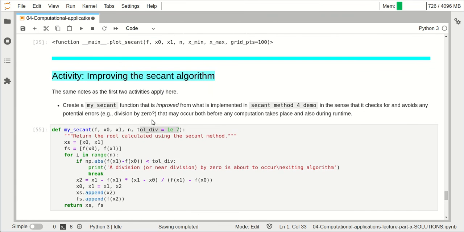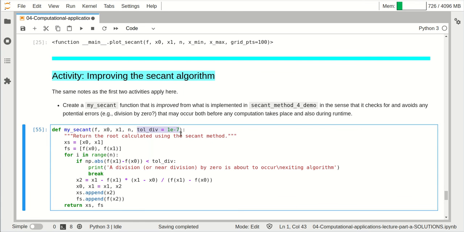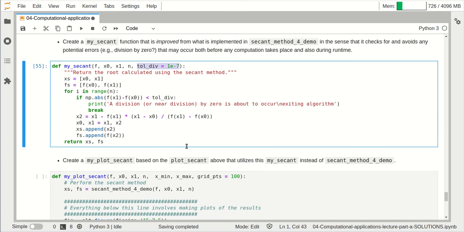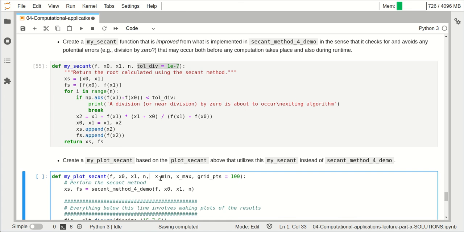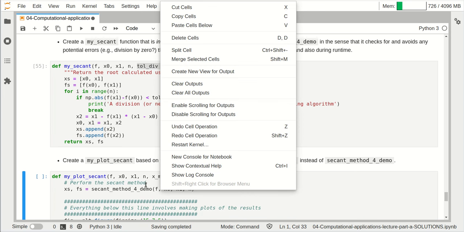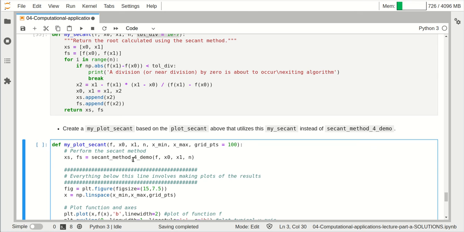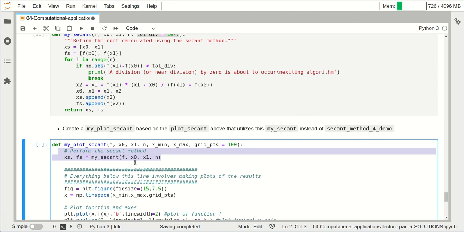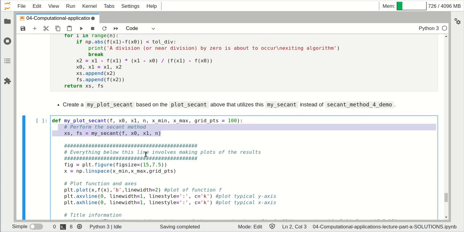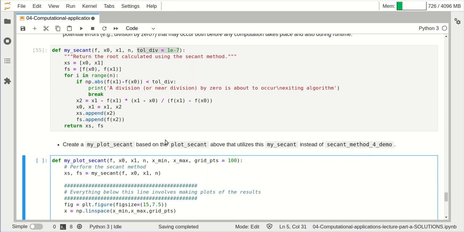In this case, since I have this tolerance parameter, it makes sense to set it or just leave it. I'm not making it very advanced. To do the minimum required to satisfy these instructions, I have my plotSecant, and instead of calling secant for demo, I am calling my secant. That's all you have to change here. Everything else below is just plotting. So if you do that, you've satisfied this part of the instruction.